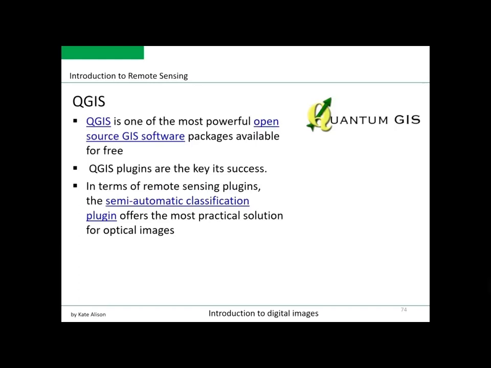QGIS. QGIS is one of the most powerful open source GIS software packages available for free, and plugins are the key to its success. In terms of remote sensing plugins, the Semi-Automatic Classification Plugin offers the most practical solution for optical images. Because you can download Sentinel data, Landsat data, ASTER and MODIS imagery directly using this plugin, this feature makes the plugin most convenient for supervised image classification.